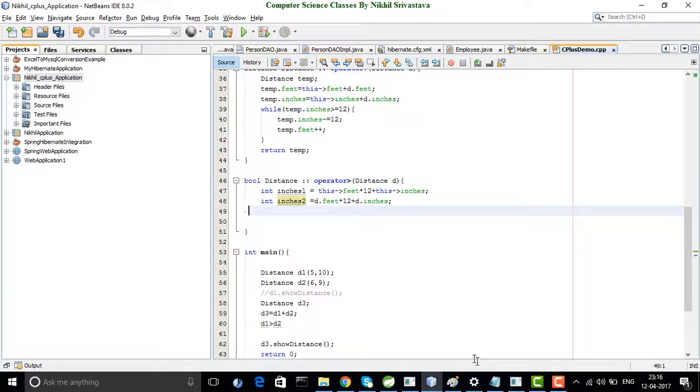Okay, so I've done this, and then I will write return inches1 greater than inches2. If this is true, then return true, else return false. So in this way I have overloaded the greater than operator.